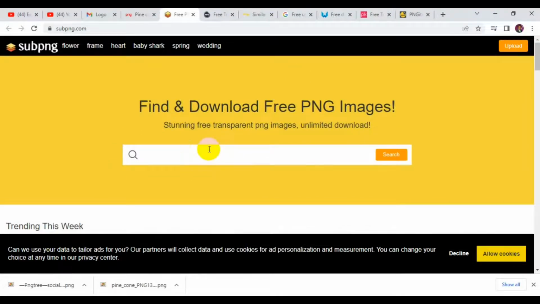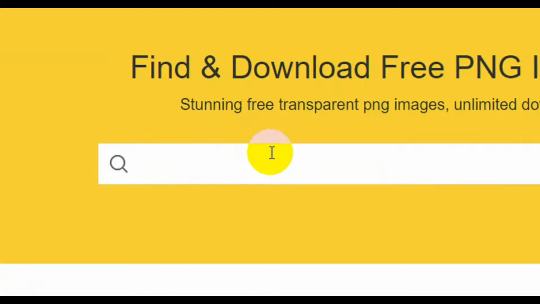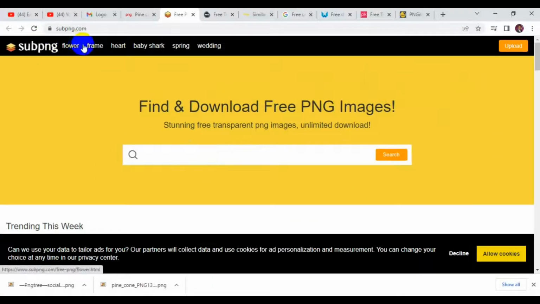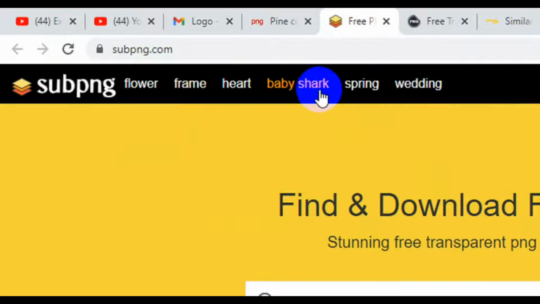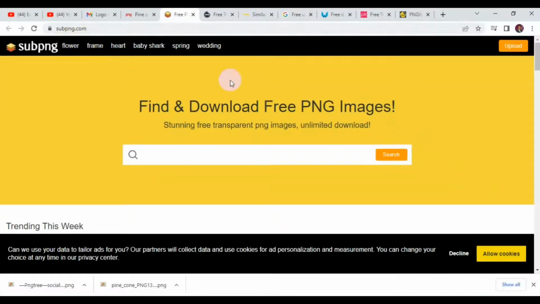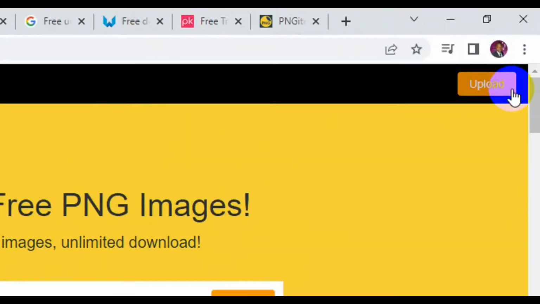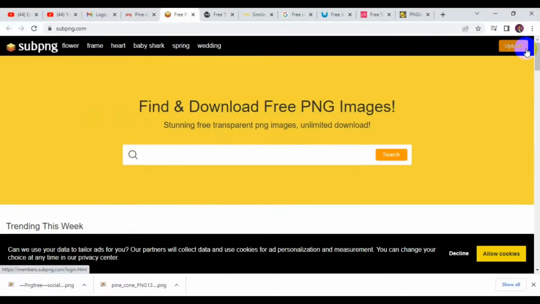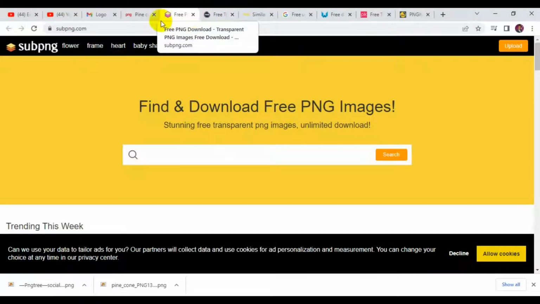So you can as well make use of the search bar right here to type in whatever you are looking for. You can make use of keywords at the top right here to browse all over the kind of PNG image you are looking for. Finally, as far as sub PNG is concerned, you can upload free PNG image. If you want to be part of the contributors, you can upload a file to the website. So you're highly welcome. So this is what I have for you guys as far as sub PNG is concerned. So let's take a look at another website whereby you can download free PNG image.